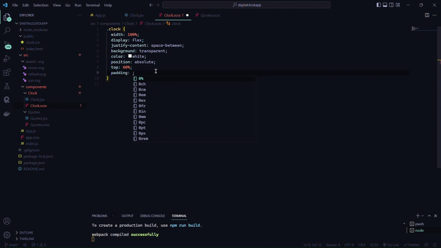Padding of 10 pixels from the bottom and 150 pixels from left and right. Okay, then we do z-index of 99. Then in clock we have two things, left and right. So in left and right.